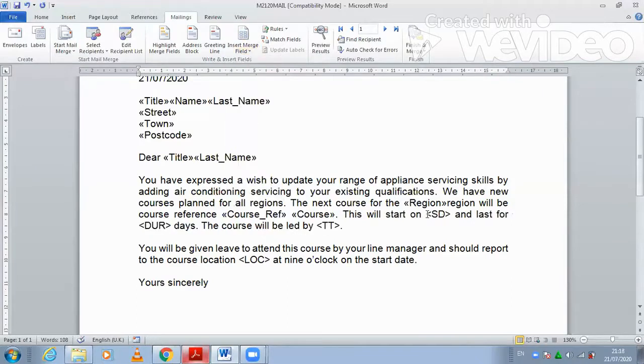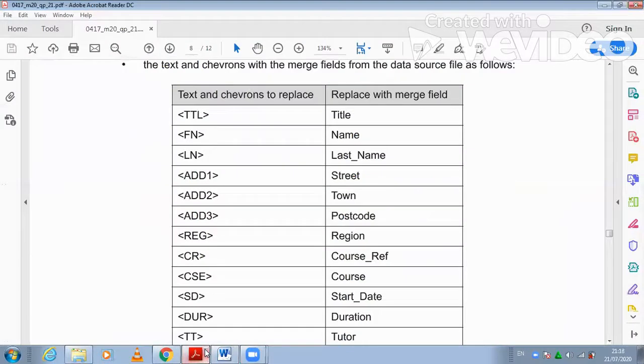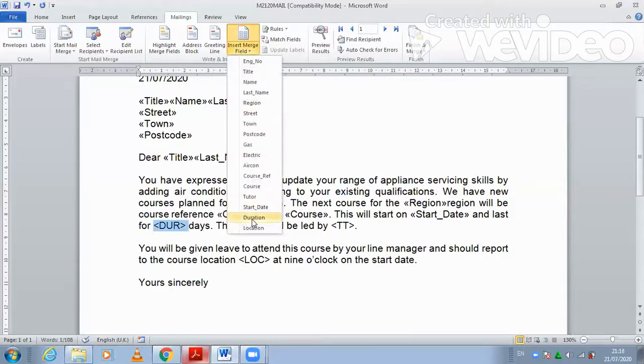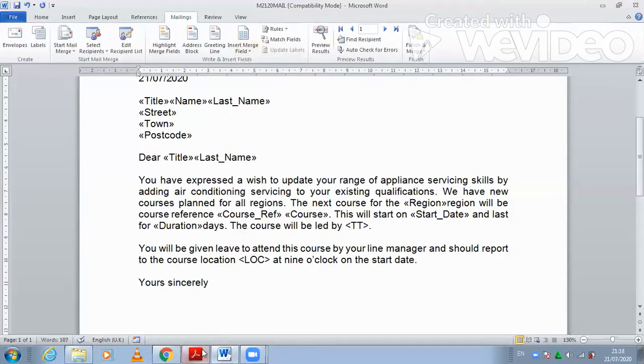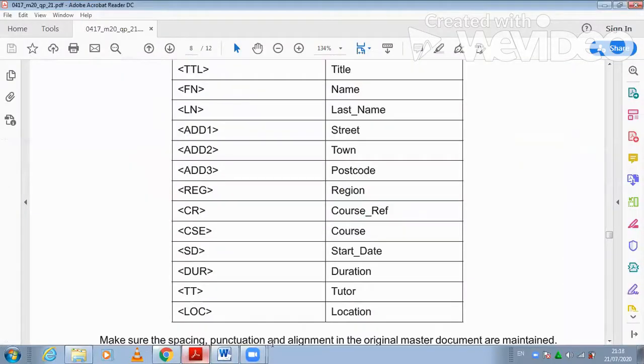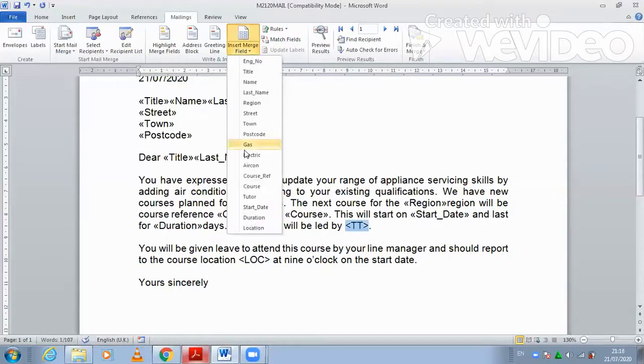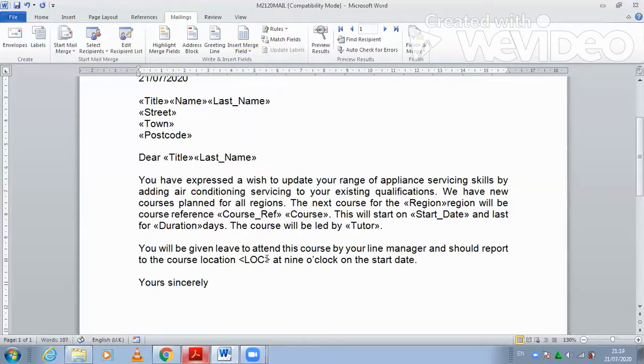And then SG needs to be replaced with start date. So start date. Then DUR with duration. And TT is with tutor, and LOC with location. TT with tutor. And LOC with location.